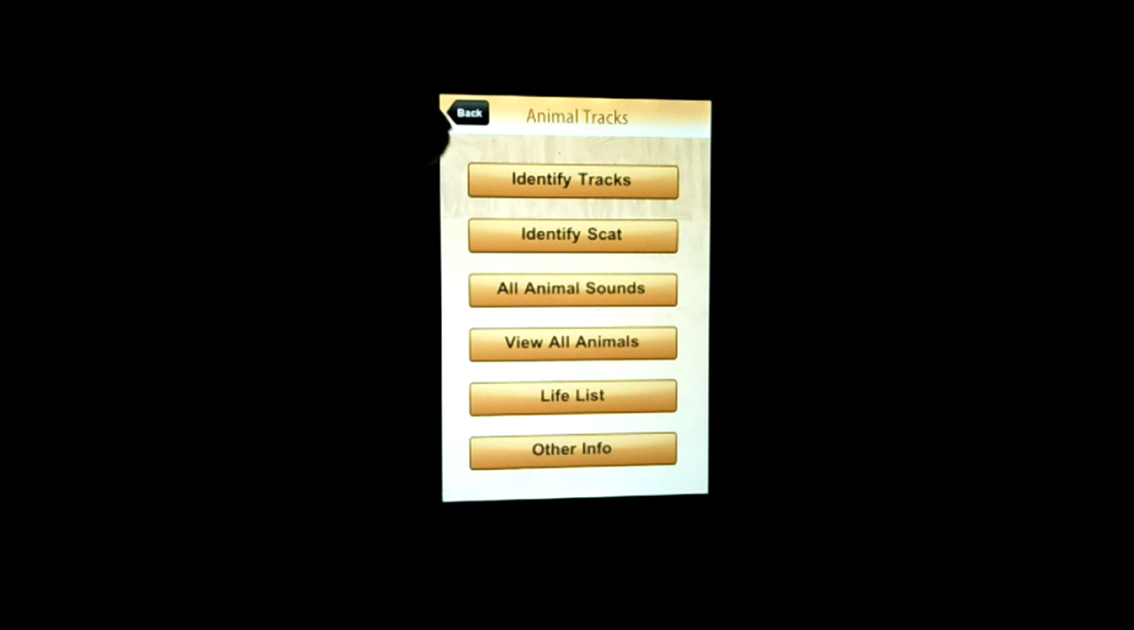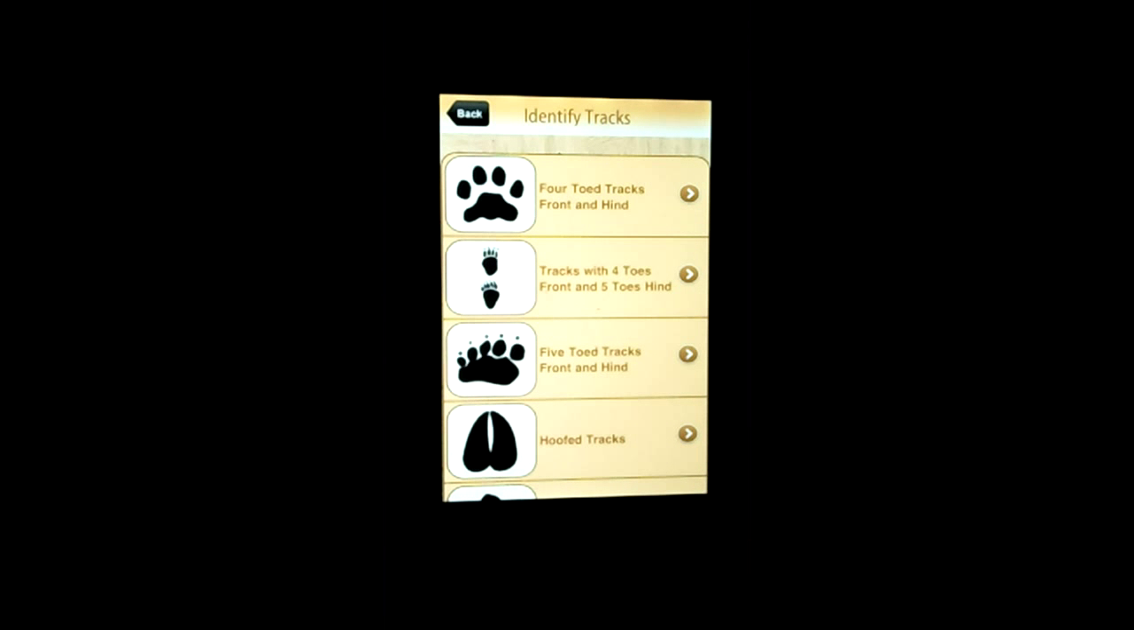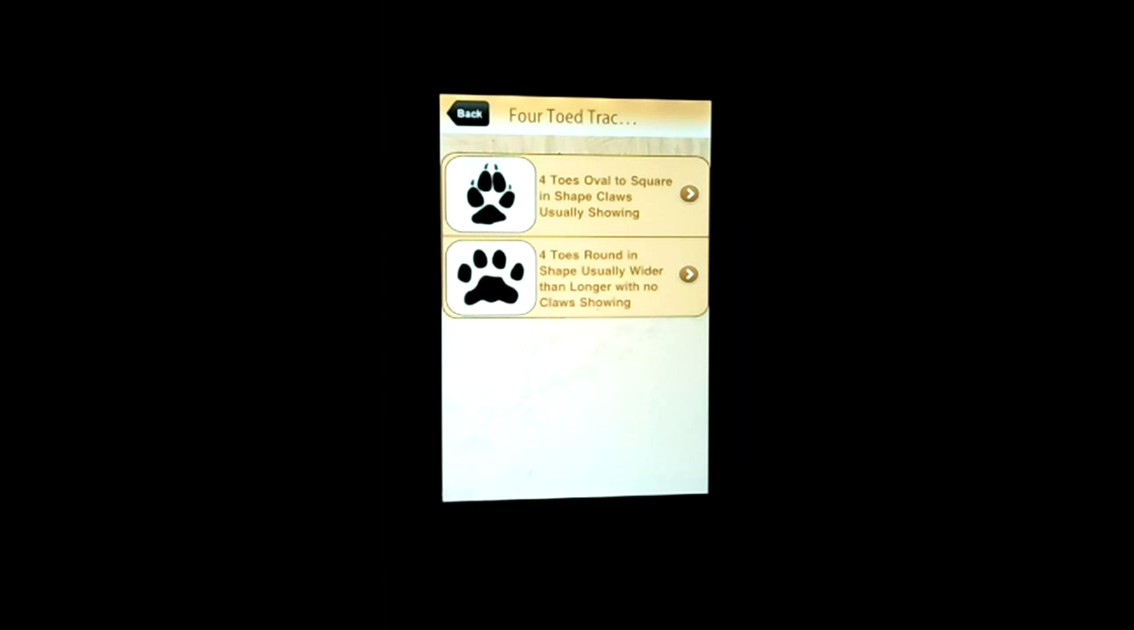But let's go through it quick. If you've seen any other apps, you know how the animal track app works. Identify tracks, scat, animal sounds, view all animals, life list. And basically, I'm going to do this quick. You walk through the track selections, match it up to what you have in front of you: 4 toes, 5 toes. And then you're going to go to the next selection of the 4 toes, round in shape, meaning a cat, or square or oval, meaning a canine.